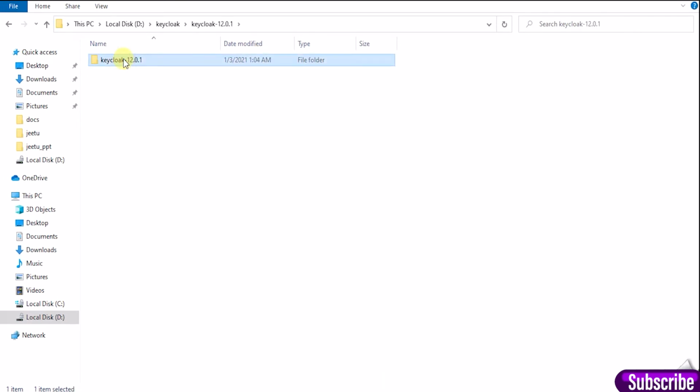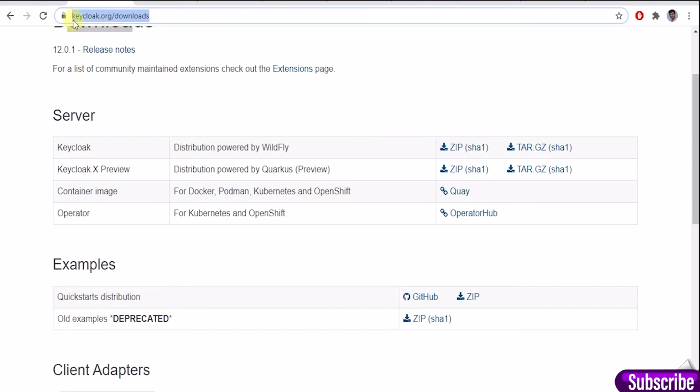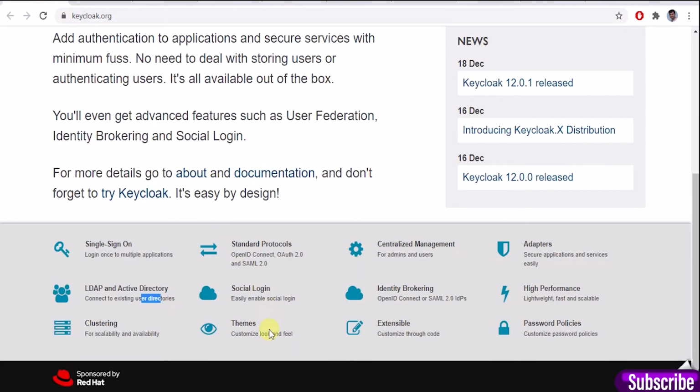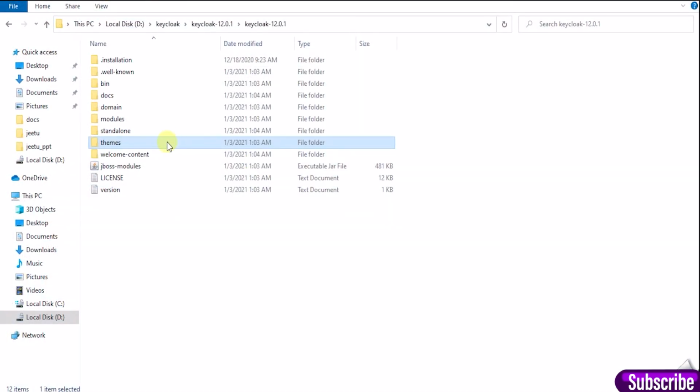And so Keycloak 12.0 I have downloaded, and these are the various directories. Now in this, a few directories are very important. One of them is bin, another is theme. Theme, as Keycloak says, provides support to change the themes. So anything related to theme is available inside this theme folder.